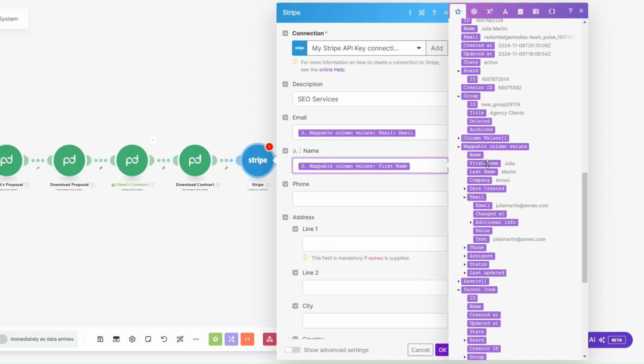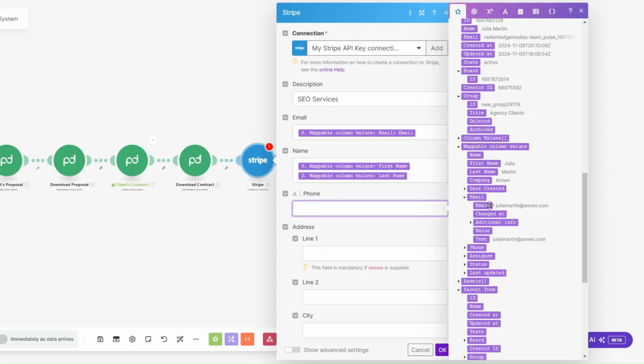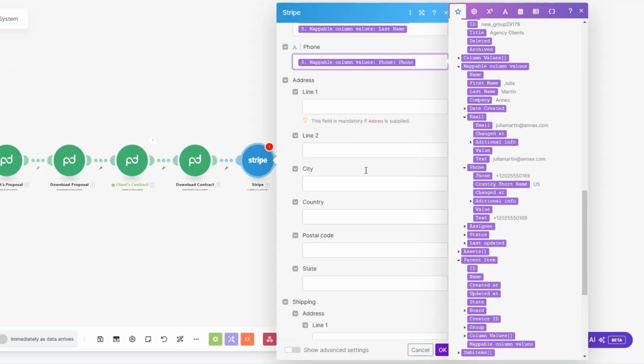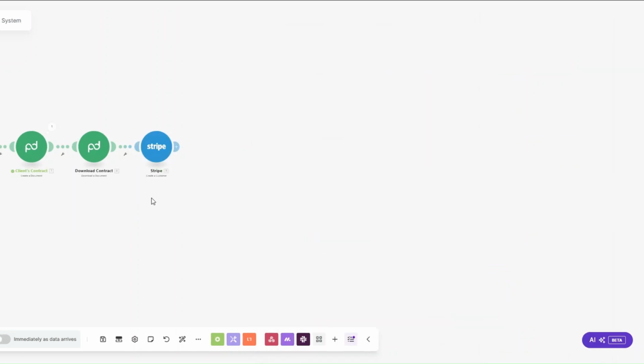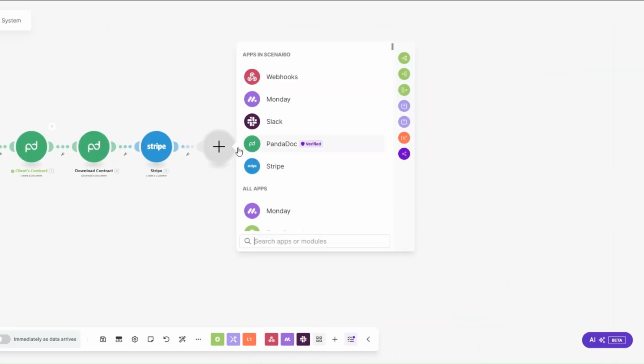So first name, then space, last name. The phone number, can add the phone number right here. Can add all these other details if you have the details right here, even including the payment method. And click on OK. Creating our customer, the next thing that we're going to do, we're going to create a payment intent.